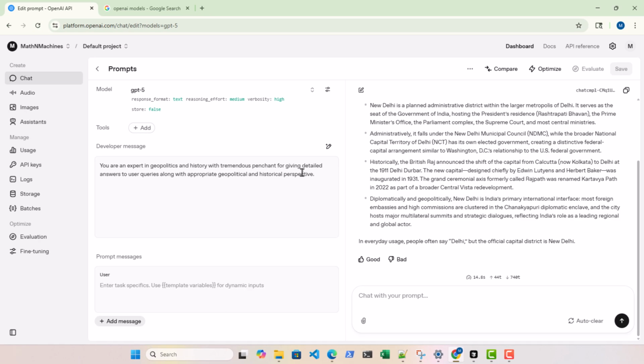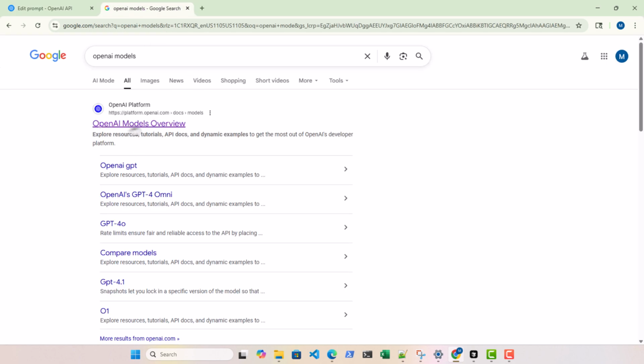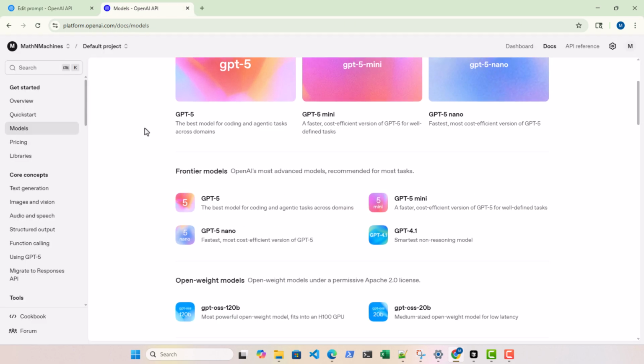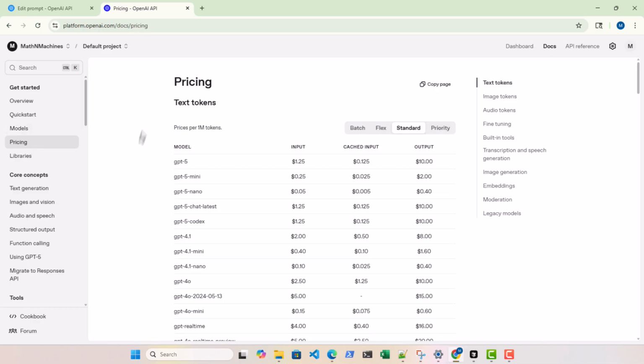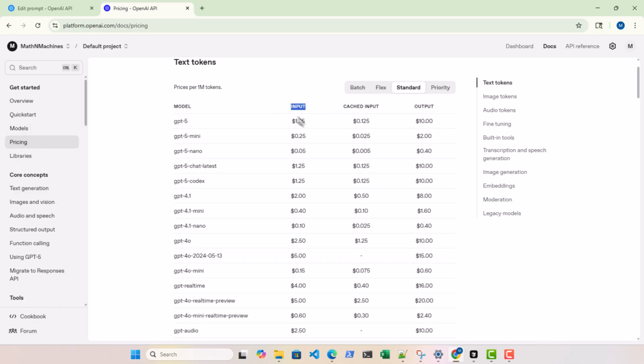So now that we have fiddled with a few important parameters, including model selection, you can also read up more about OpenAI models by going to OpenAI's models overview and checking out their documentation, which is fairly detailed. For example, if you want to check out pricing of different models, here we have pricing in terms of both the input pricing as well as the output pricing per 1 million tokens. So in case of GPT-5, for example, if your input request has 1 million tokens, then it'll be charged $1.25, and 1 million token output will be charged $10.